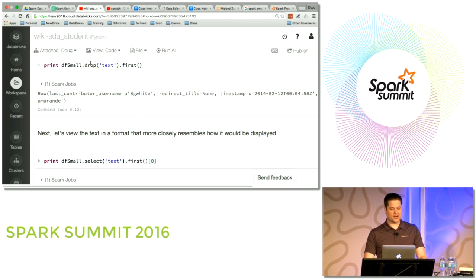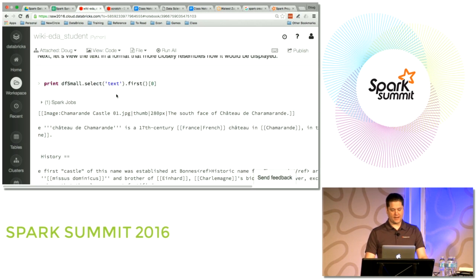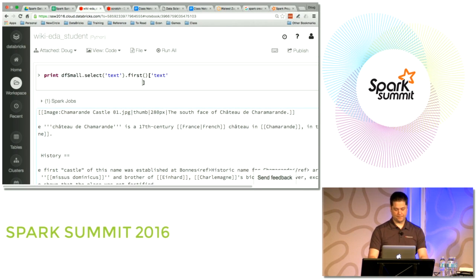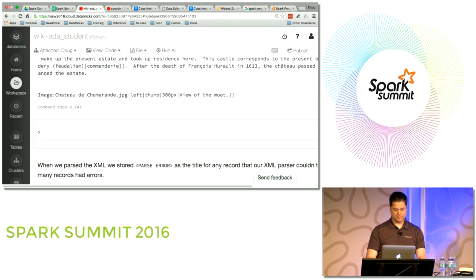Every time you call a transformation, you're making a new data frame. You're not deleting the old one. So I can still access the text. I've selected the text and grabbing it right there, raw. I could even name the cell if I wanted to, text. There it is.